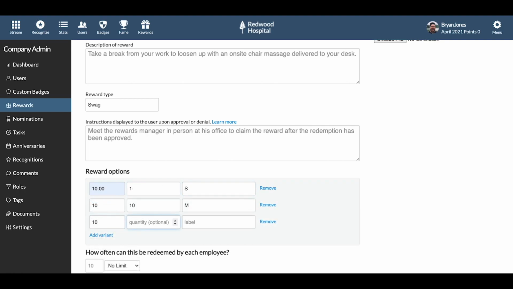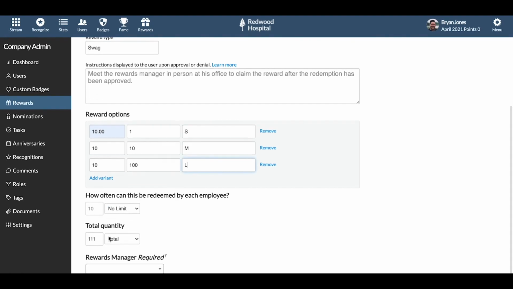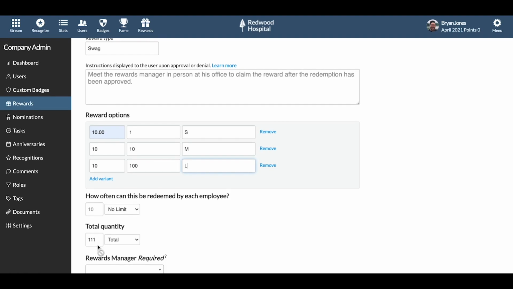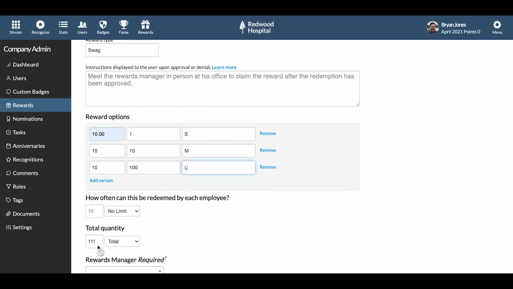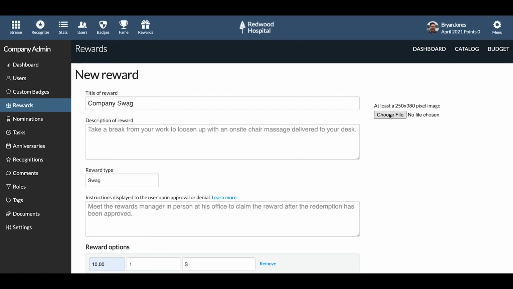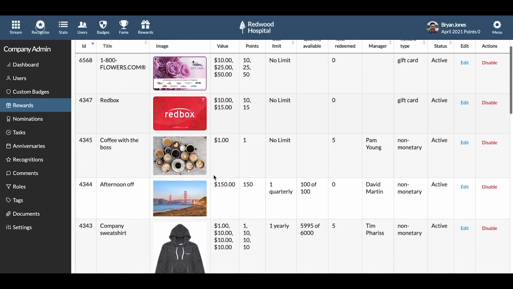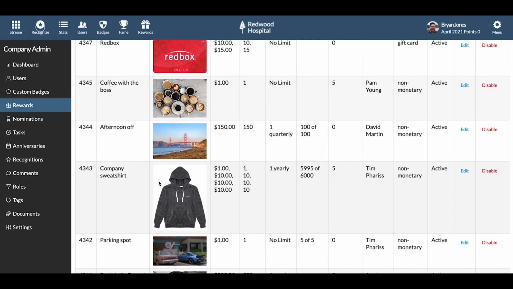Then below, you can choose how often this can be redeemed by each single employee and the amount of total quantity you have of that reward. And finally, you can choose and upload a photo of that reward. Once you save, you will be able to find that item within the catalog page. You can update any item within the catalog page by clicking Edit on the line item.